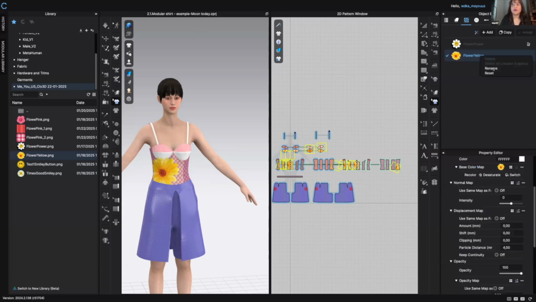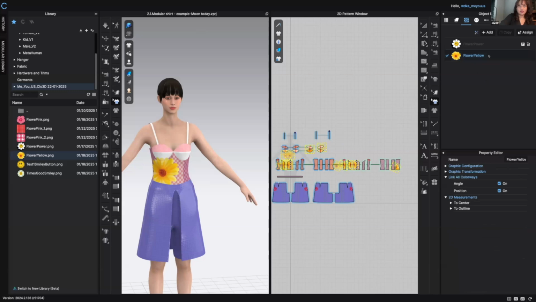Okay, but I will reset this one. So reset. Because I wanted to show you something else. So I will undo for a moment if Chloe will collaborate.